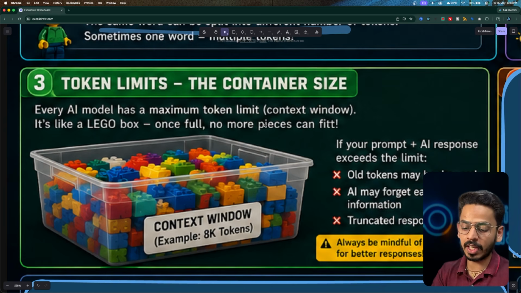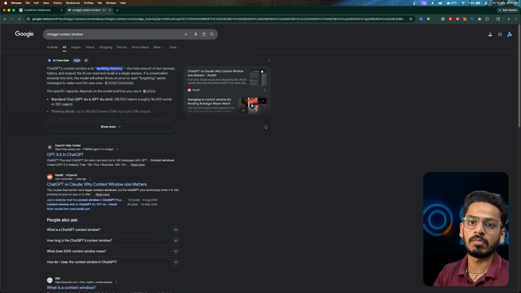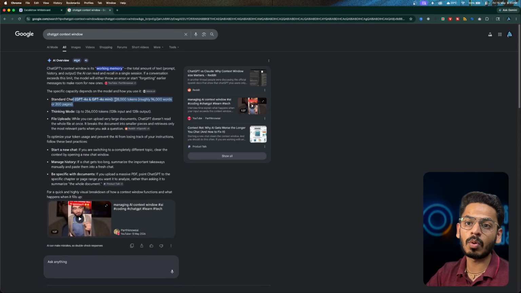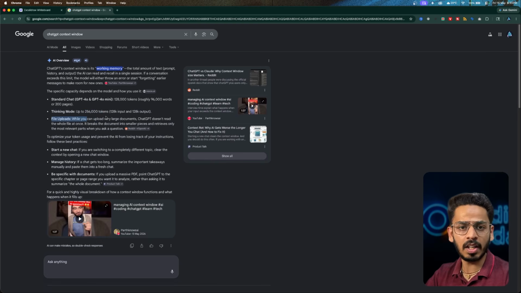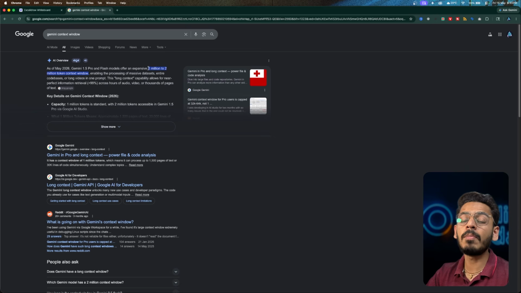What happens is obviously we have many context windows. Let's say we look at the ChatGPT context window. You can search what is the ChatGPT context window. The standard chat is 128,000 tokens. Thinking mode can take up to 256,000 tokens, and files can be different. So the context window differs for different AI models. Let's say we compare it with Gemini. It gives you 1 million to 2 million context window for Gemini 1.5 Pro and Flash models.